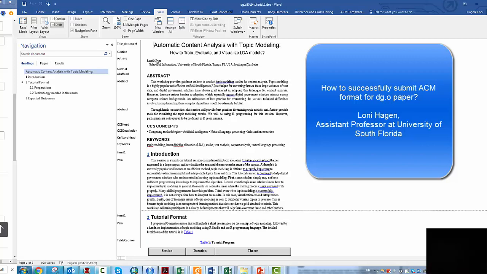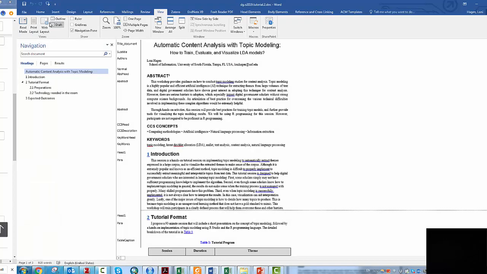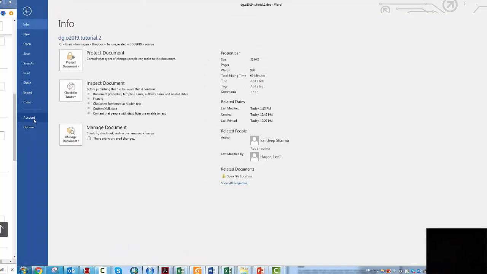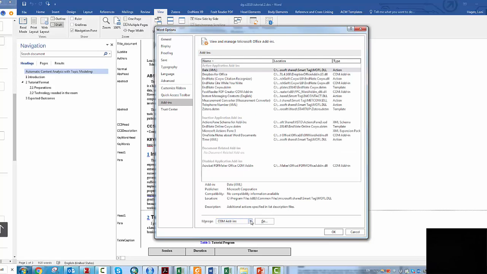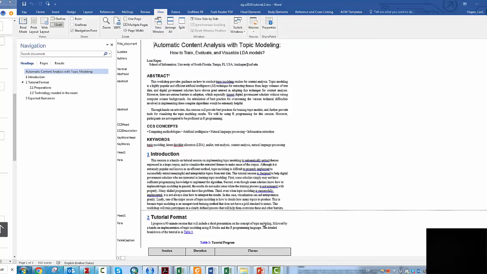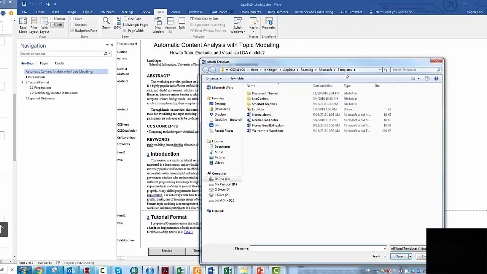First of all, you need to embed the ACM templates. This is an introduction using only MS Word 2016, so it works only for MS Word 2016. You go to your paper, then to Options, Add-ins, and then Templates, and then Go. There you can find where your template is saved.